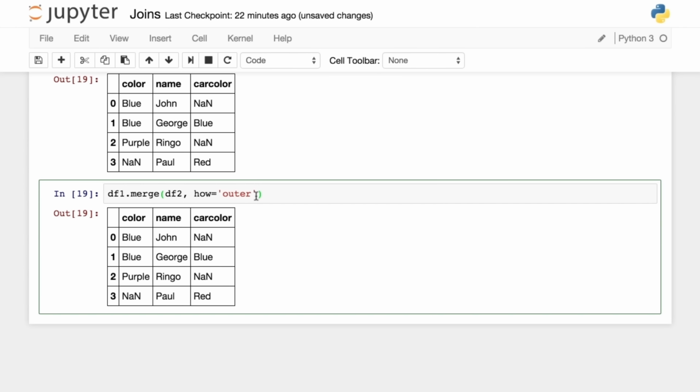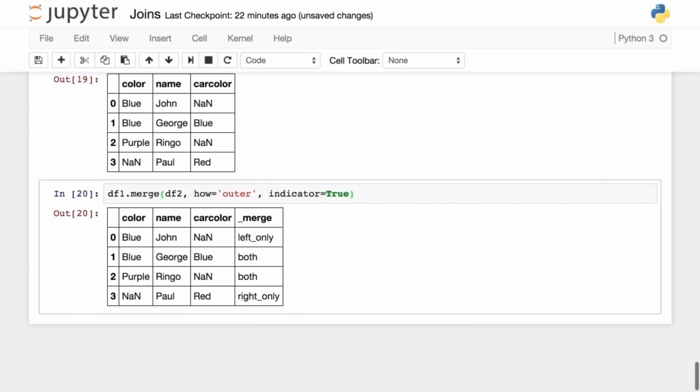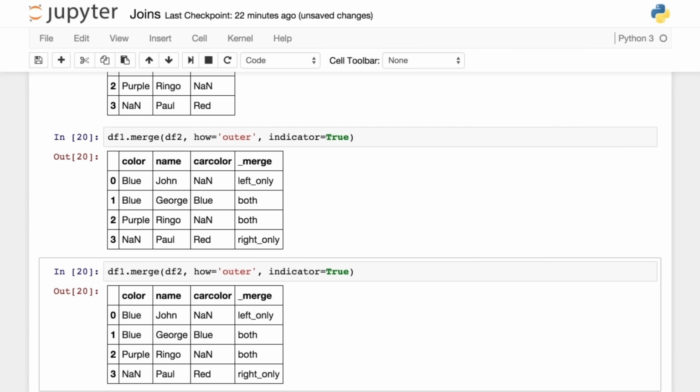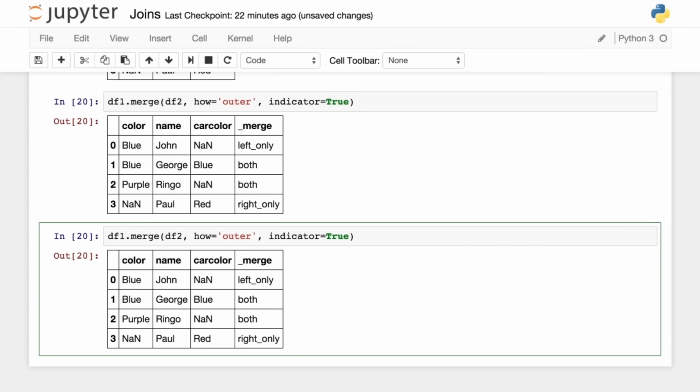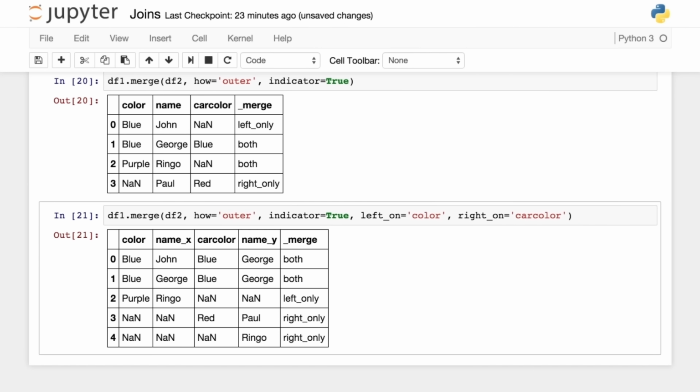Let's just look over the other parameter options and see what they do. If I say indicator is true, that gives me this underscore merge column, and it tells me that John was only in df1 and Paul was in right, or in df2. Can be useful if you're debugging these joins to see how they work. And again, by default, when you join, it looks at the columns, and the columns that have the same name, we're going to use those. If you want to join on other columns specific to the data frame, I can say I want to join left on color and right on car color. So in this case, I'm merging based on color and car color.